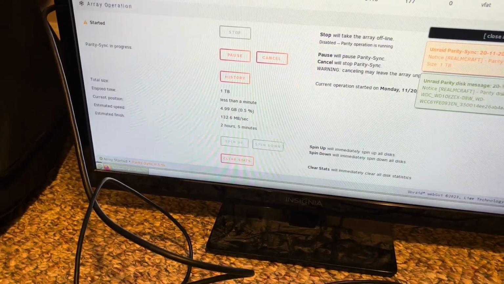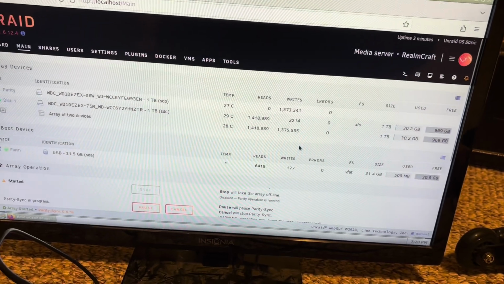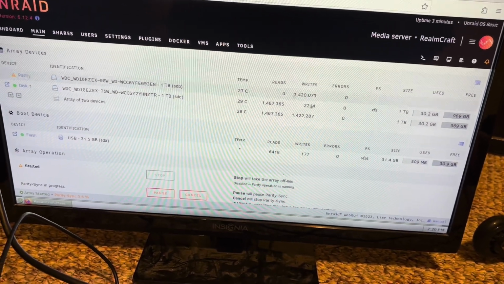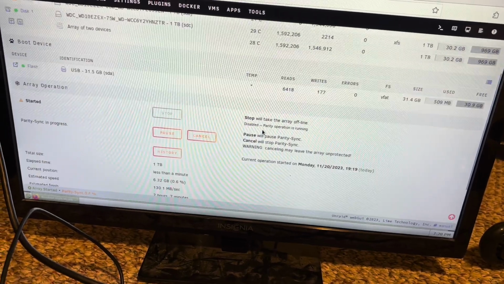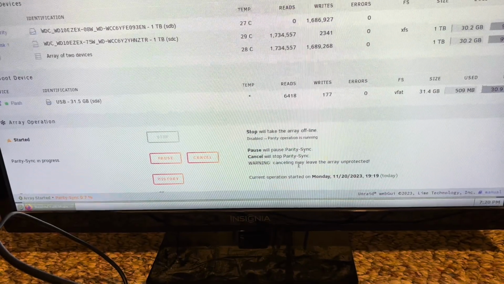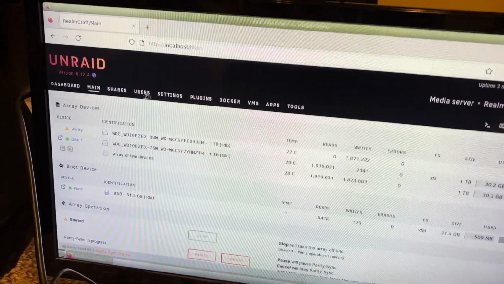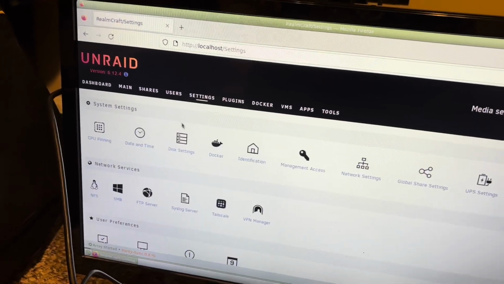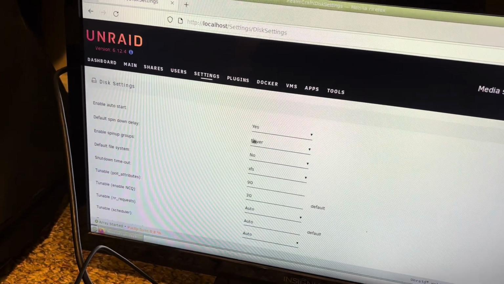So I forgot this with the parity. I'm getting all my parity messages now. With my parity ones, it automatically formats it. With cache and all that stuff, I gotta format it myself, or with a new array drive. So the parity operation's running. So that's ready to go. And if I just go to my settings, disk settings, I wanna make sure the auto start is enabled. Yep, it's enabled.